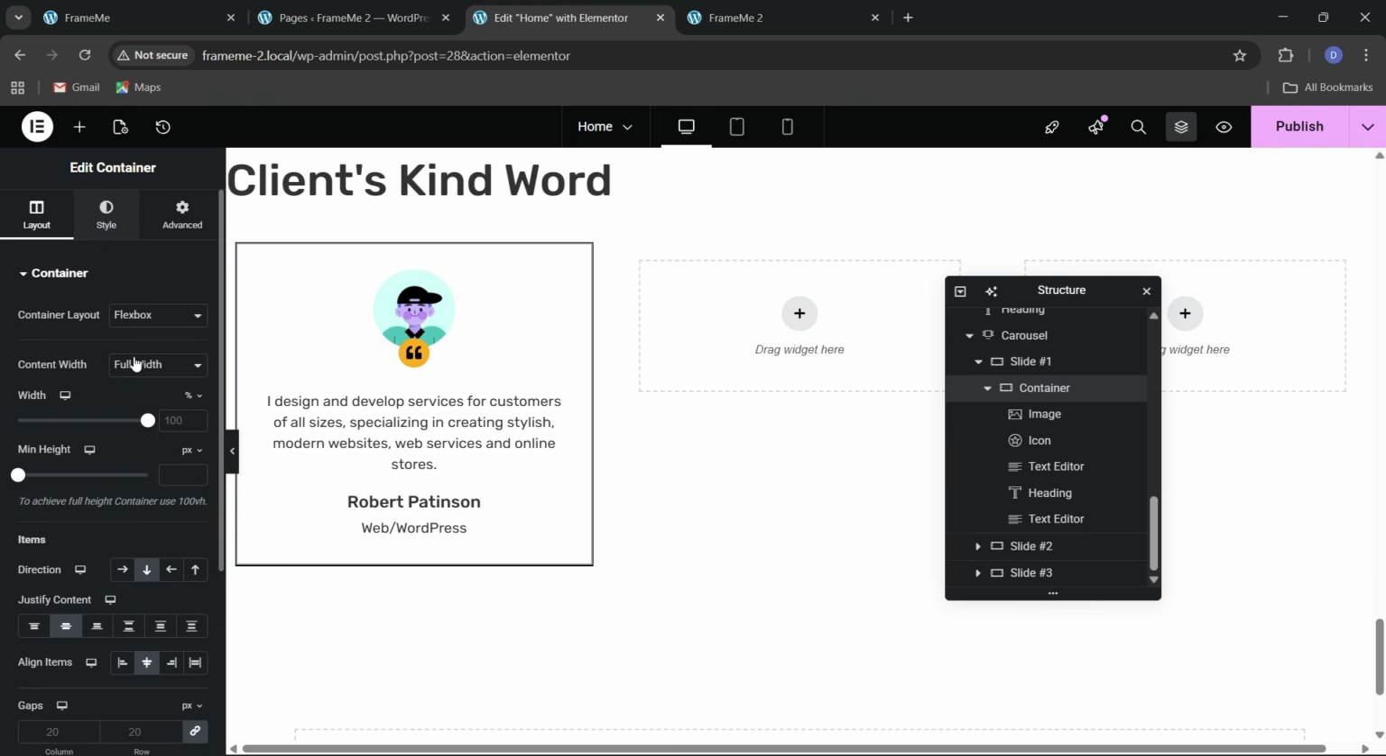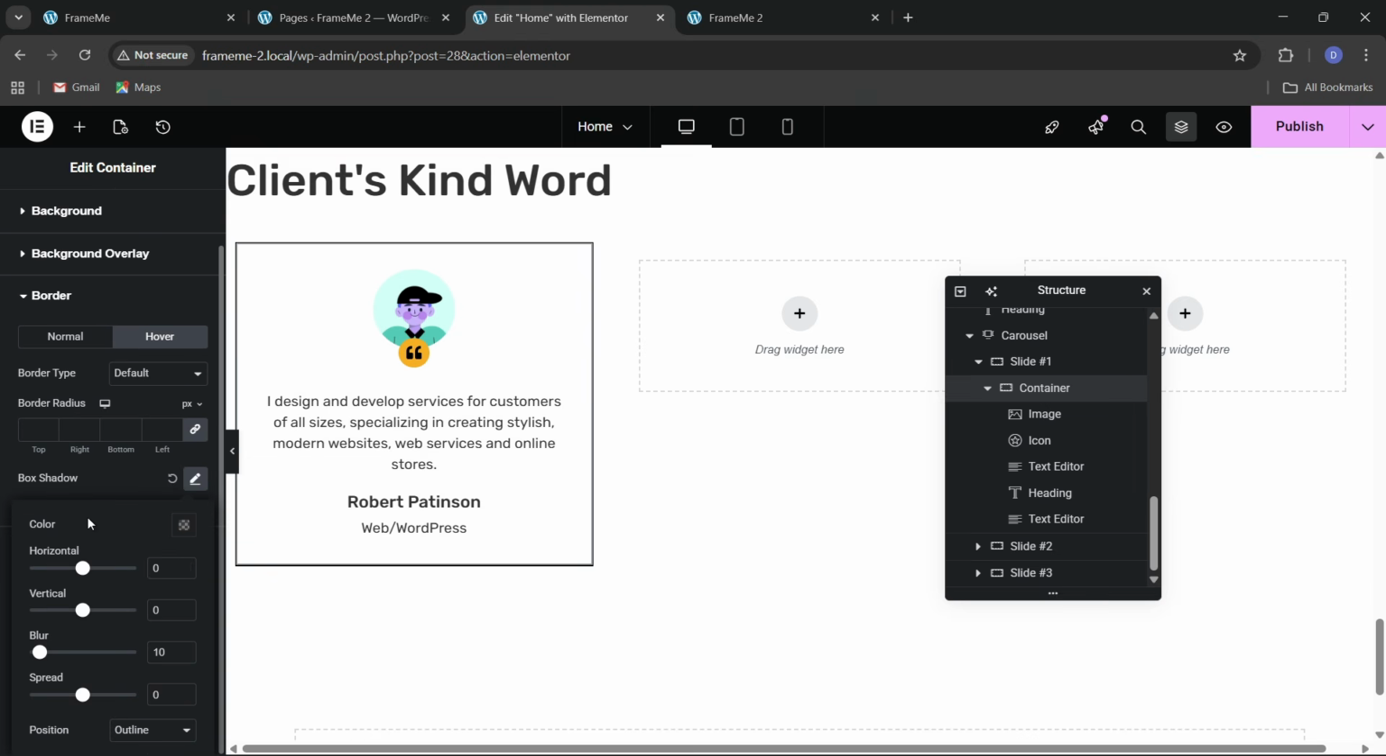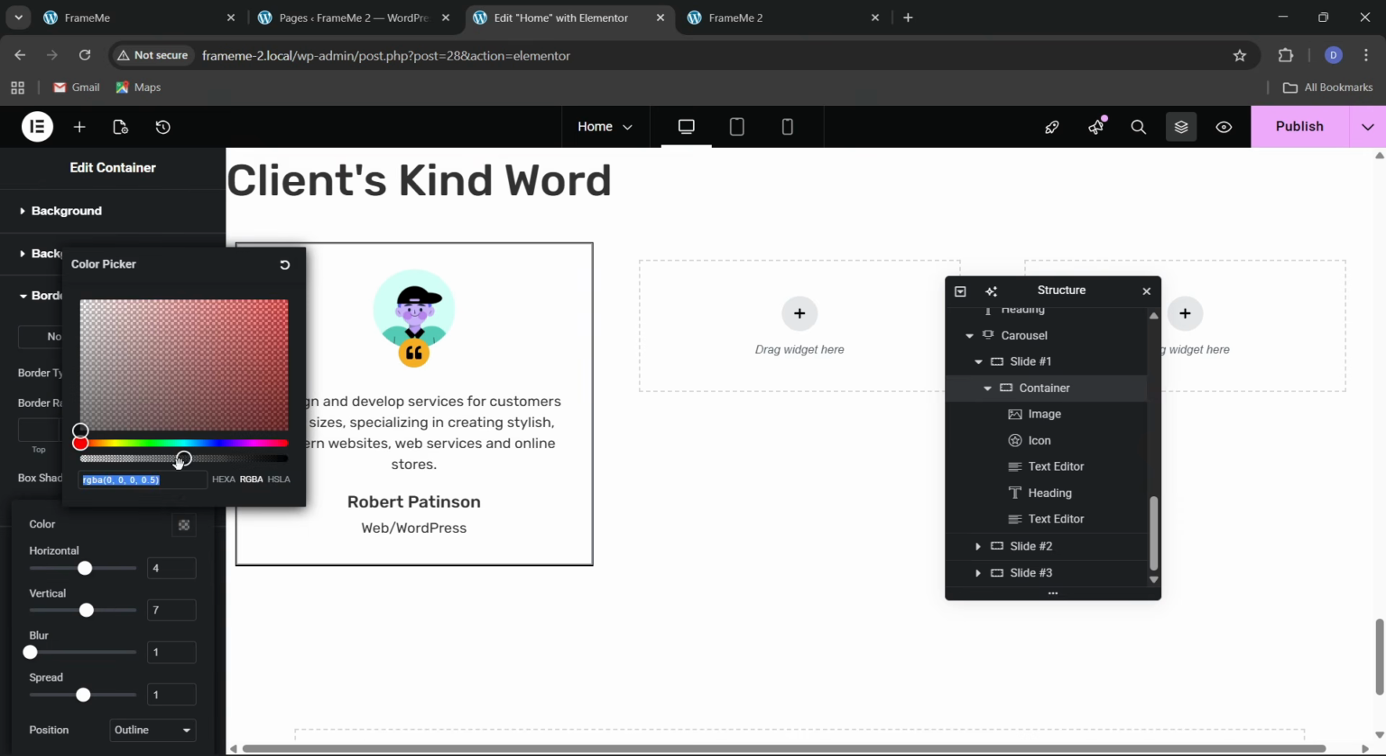Now go to the container, go to style, here go to the borders. Here you will find the hover property. Here in the box shadow, you can see 4, 7, and this is 1, and this is 1 also, and we can make this black.